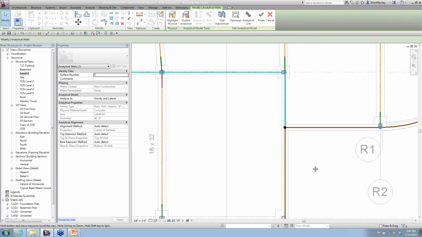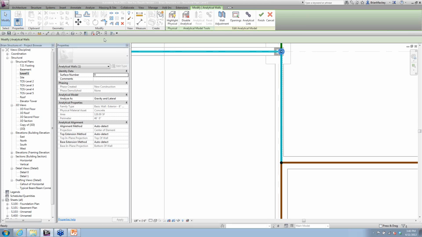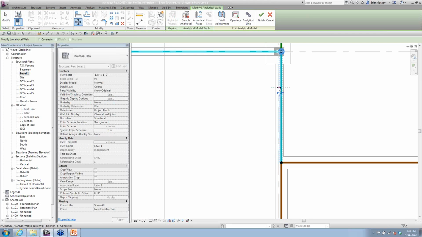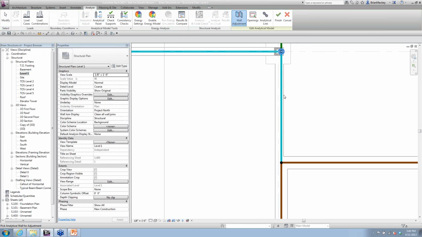I'm looking for the grip on the wall. Am I not seeing the grip? I can't get a grip. Wall adjustment. It's grayed out. Are you sure you can touch that? No, I should be able to. Let me try it in 3D.